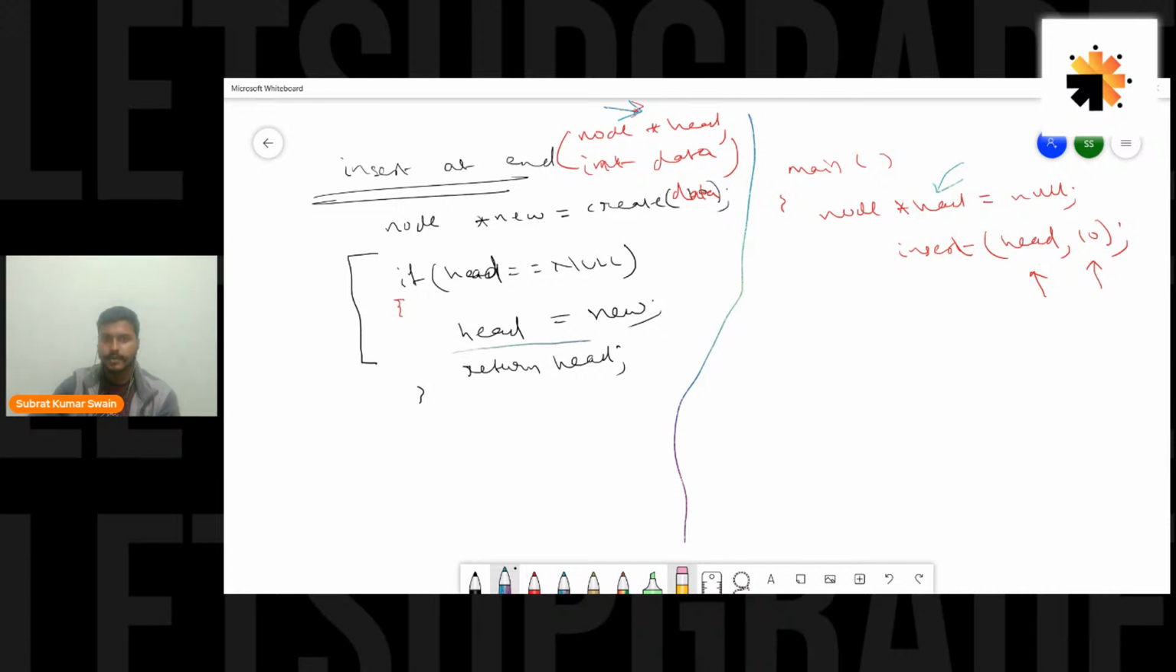I'm changing this head here, right? They're not the same, guys. This head actually is local in this function insert at end, and this head is local in this main function. Okay. So we actually have two heads, one of this function insert at end, and one of this main function.